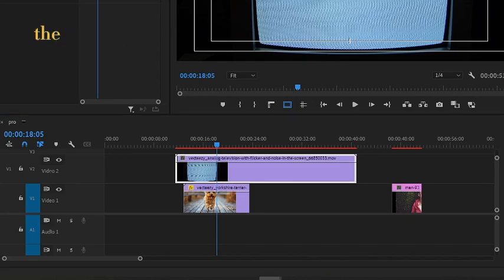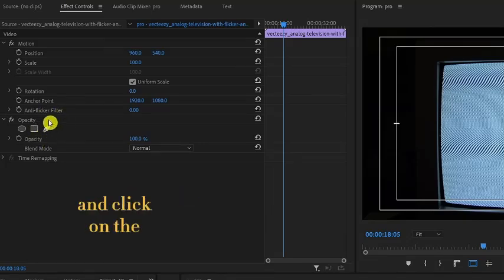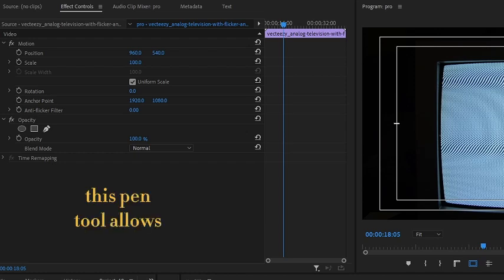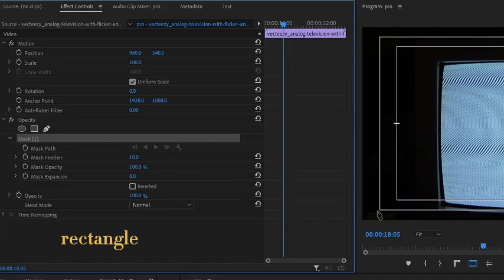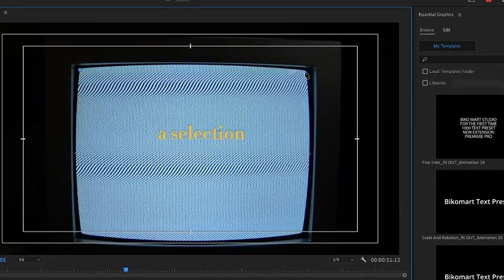So in this case, the television clip, head over to the Effect Controls panel and click on the Pen tool in the Opacity property. This pen tool allows you to create a custom shape, but you can also use the Ellipse or Rectangle tool with the pen tool selected. We can now make a selection on our video for where we want the mask to be, so I'll place a point in each corner.